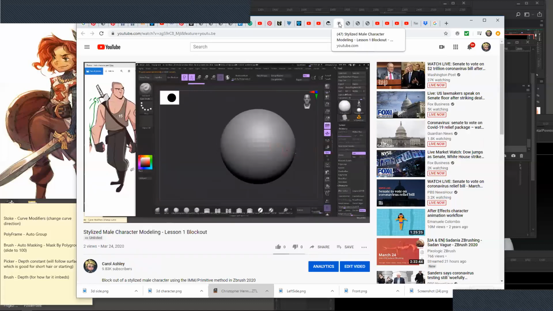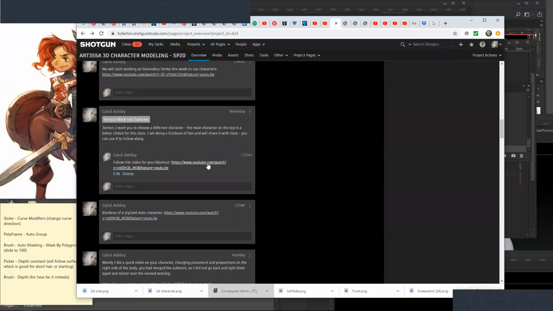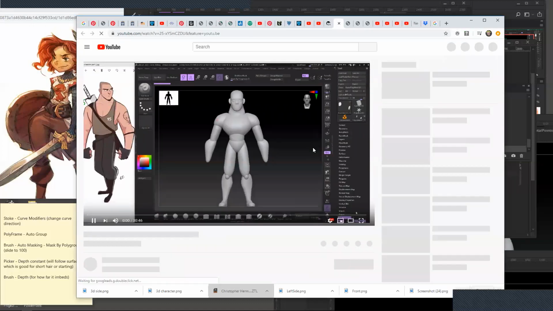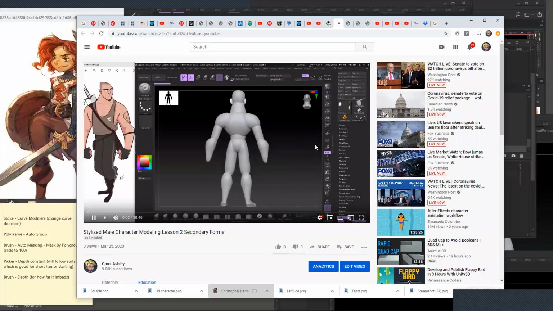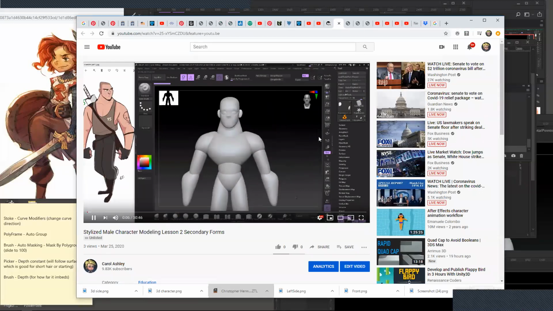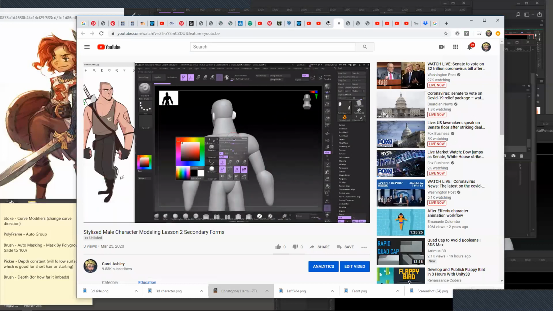That's not the right one. It's this one here, secondary forms. And then I'll do the same thing with the female character that I had started. I'll do a blockout on her.